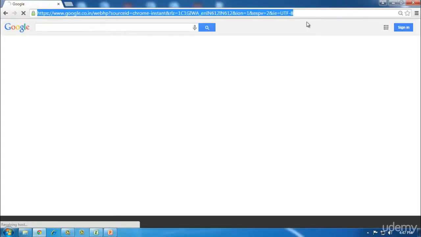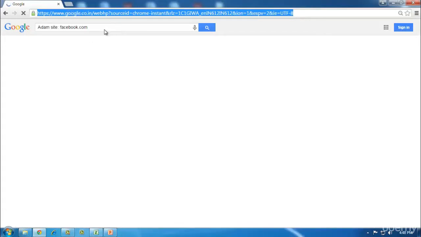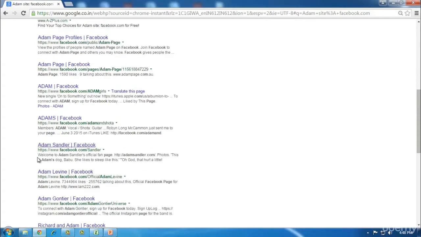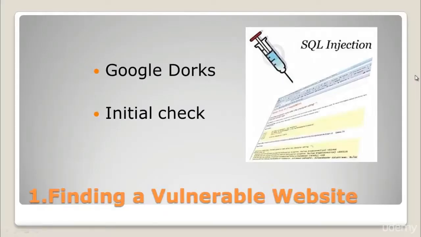Let me check if this works. Okay, let's see. Perfect. As you can see, I have Adam pages over here, everything related to facebook.com. What I'm trying to explain is that Google Dorks can help you search for vulnerable websites. You don't need to check from website to website as to how you can gather information from Google. There is a really long list, and I only showed you intext and site.